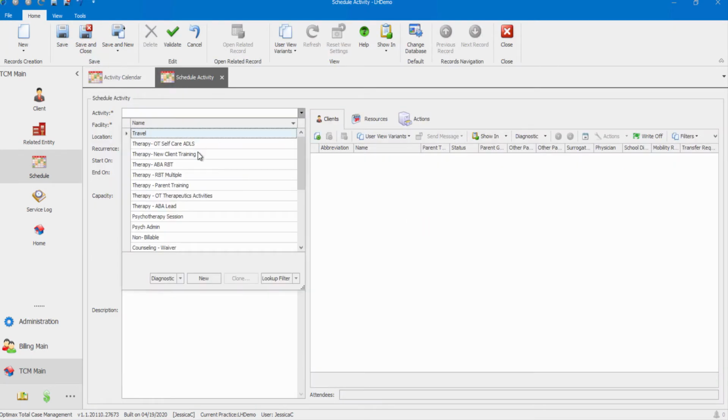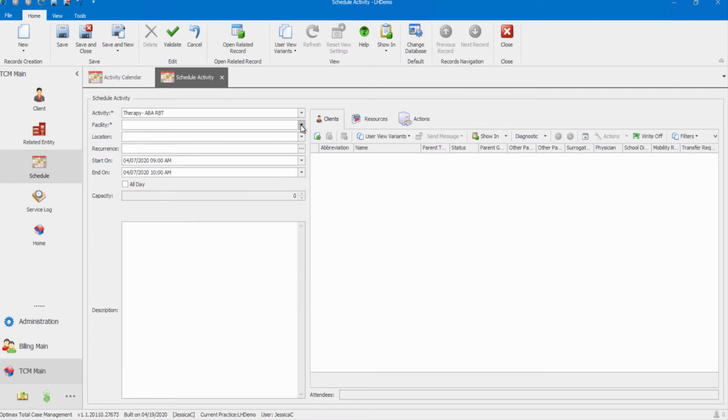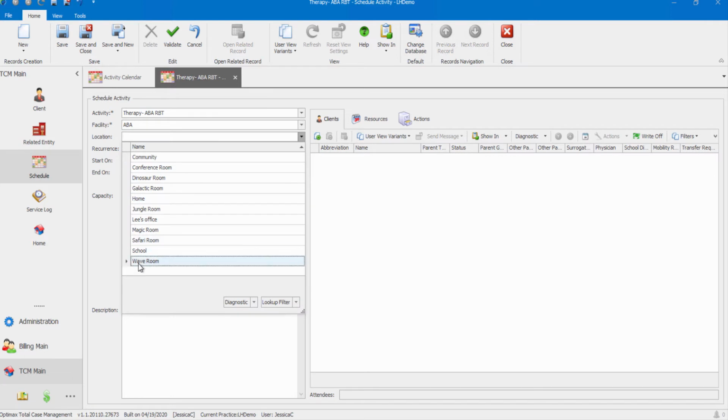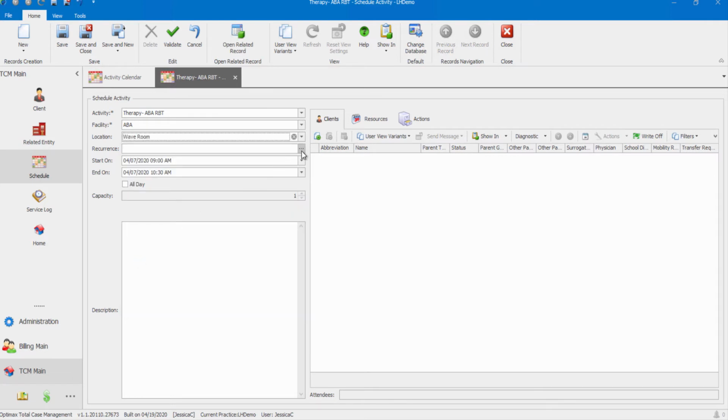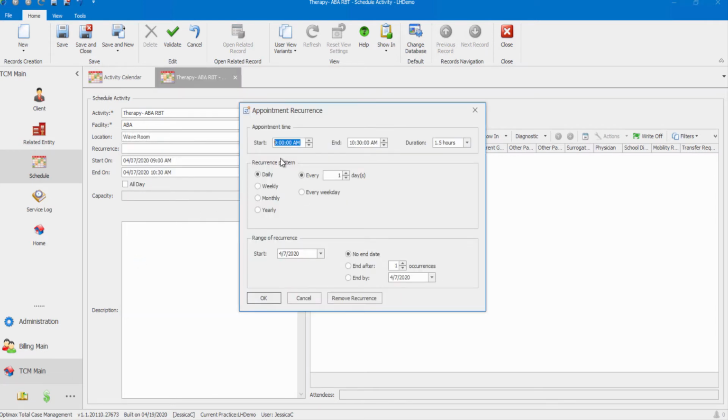Set your activity, the facility, the location for the activity, and the recurrence. For this appointment, we'll set a start time of 9 a.m. to 10:30 a.m., occurring weekly on Tuesdays, starting on 4/7/2020, with an end-by date of 6/9/2020. Note that the end-by date is required.